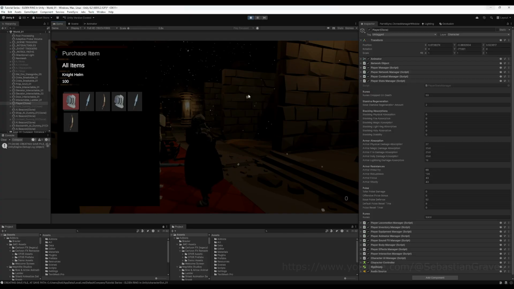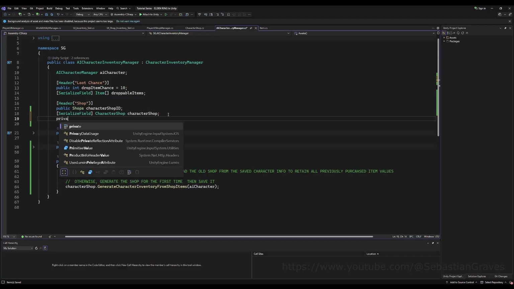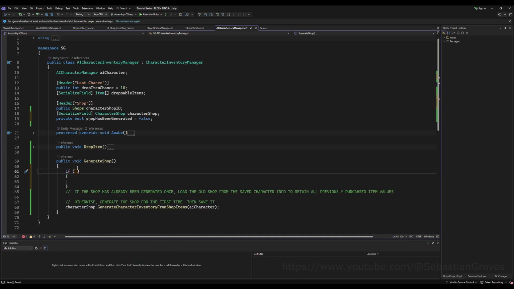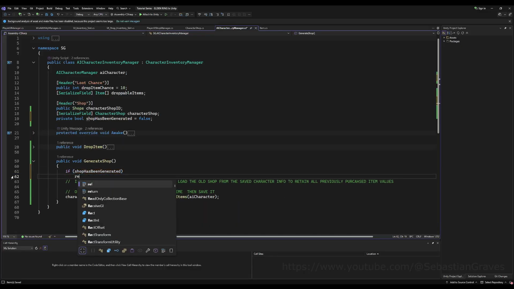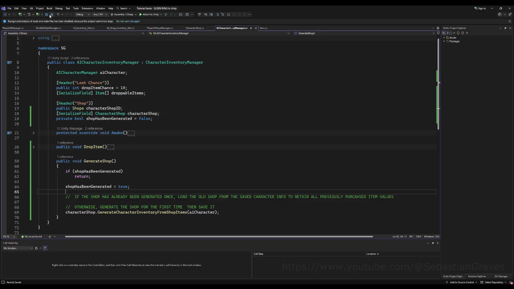Let's do that really fast before we come back. So we're going to have to go back into the AI Character Inventory Manager, add a private bool for shop has been generated, and this will also apply for loading the shop. If either happens, then we know we don't do it again. So under generate shop, we're going to say if shop has already been generated, return. And if not, right below that, we're going to say shop has been generated is equal to true. Let's save that, jump back into the game.